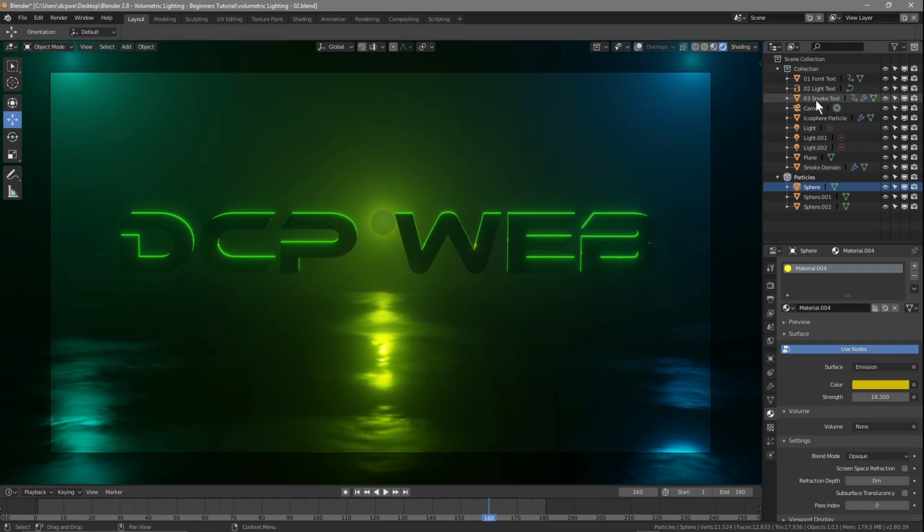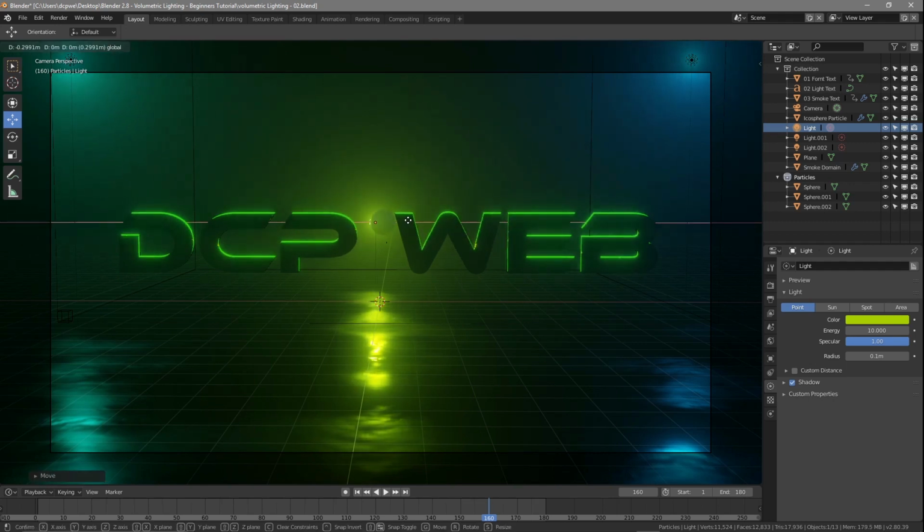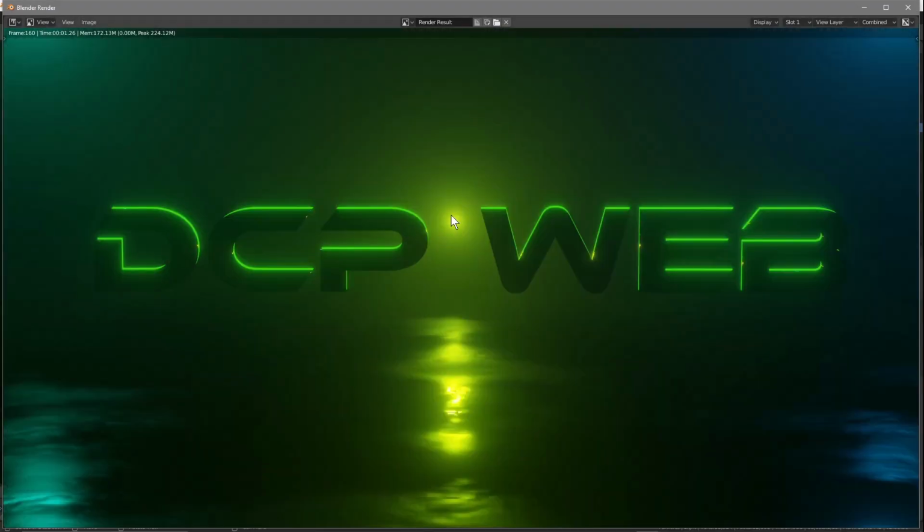So what we can do is click on this first light, this one here. Let's have a look here. Let's turn back on our overlays. And on frame 160, let's just move that light to the left a little bit. So the light source is here now. Let's just render that with F12. Now the light is kind of in the middle. It looks a bit better, that positioning there, rather than being really close to the W.